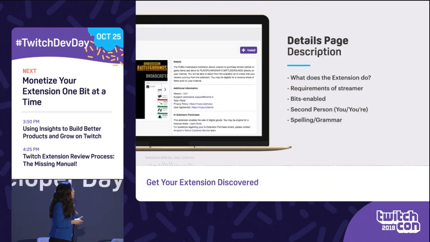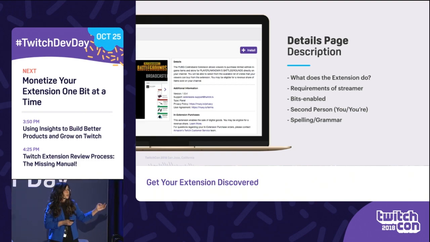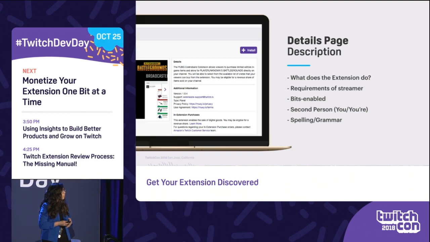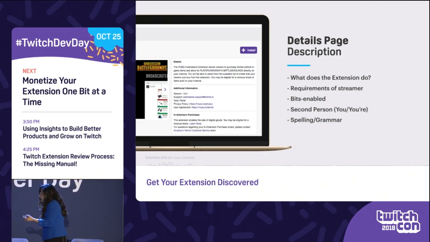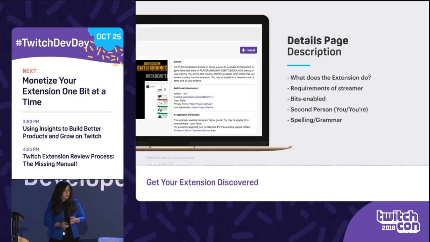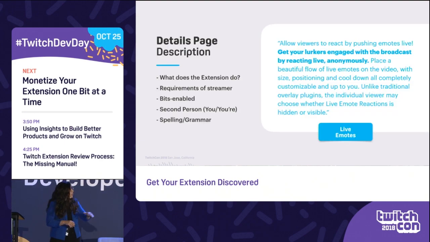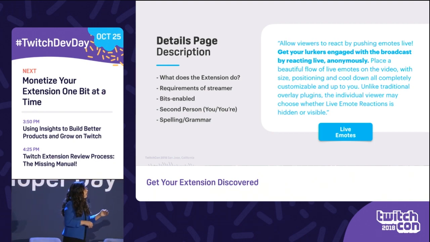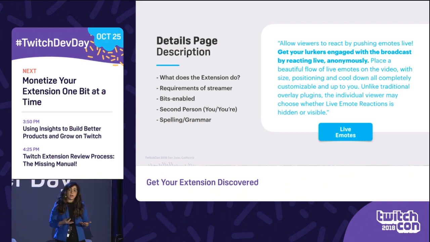A great complement to these screenshots is the description, the ability to provide context on what the extension is and what value it brings to streamers. Some things that I would recommend everyone consider are writing out what the extension does, including different requirements for the streamer, noting how bits are used, and also noting the value that it brings to both the streamer and to the community. An example here by Live Emotes, I won't read it, but I'll leave it up here for you to take a look at. They really note a couple of use cases here that streamers might care about.